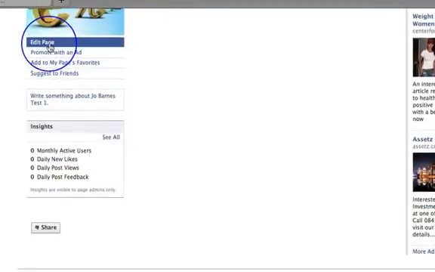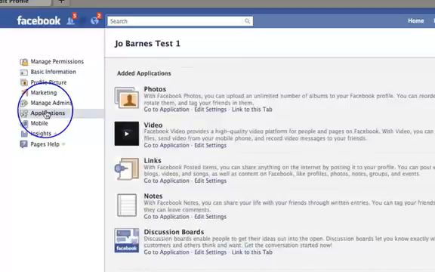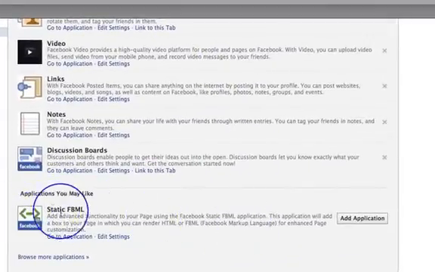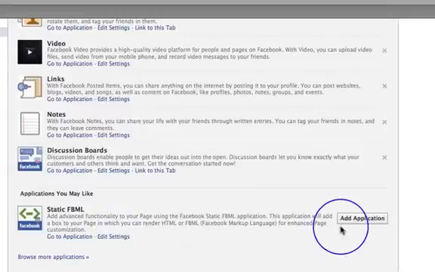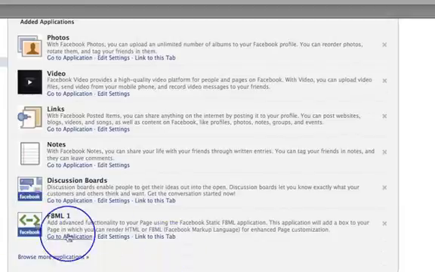If we go over to edit page, and then to our applications section, down at the bottom it's going to give you the applications you may like. You simply go over here. They've made it a lot easier now because they know a lot more people are using static FBML, and you click add application and boom, they've added it straight for you. It's there.